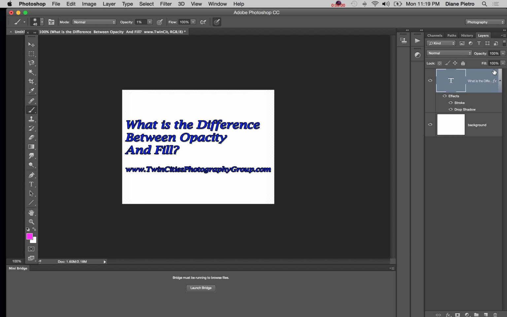This is where the rubber hits the road for fill, because with fill it acts a little differently. If I was to bring it down, you will notice that the content is now disappearing, but the effects aren't. So right now what you're seeing still on the screen is the drop shadow and the stroke. That is the big difference between fill and opacity. If you're working with styles and effects, you want to use fill, because then you can fade out your content and leave your effects in.